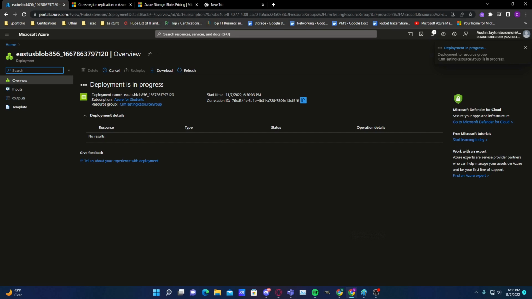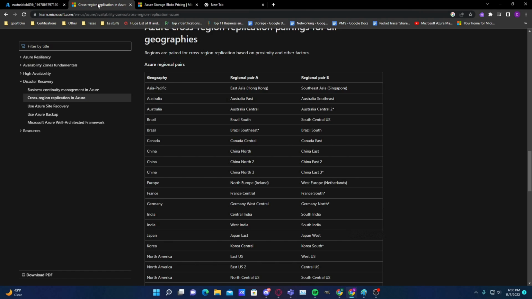So there's Gen v2, that's the most used type. Gen v1 is fairly obsolete, and Blob has been put into Gen v2. Premium is just higher performance with block blobs and file storage. And if we head over to regions, you can see that the regions are within the same geopolitical boundary, and these are the regional pairs.